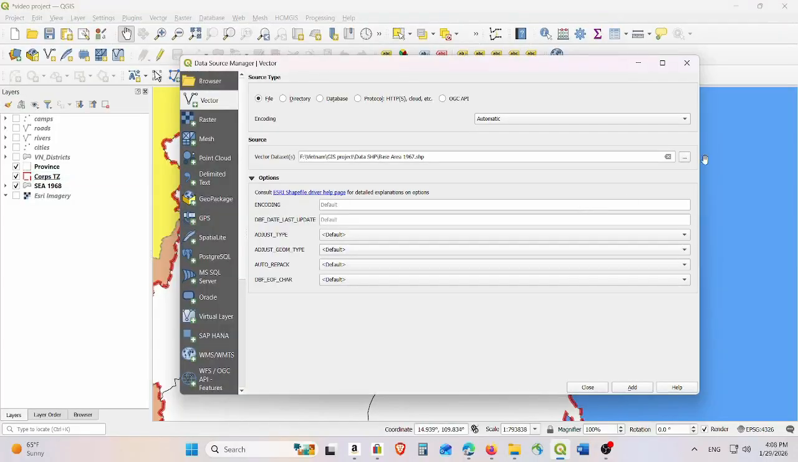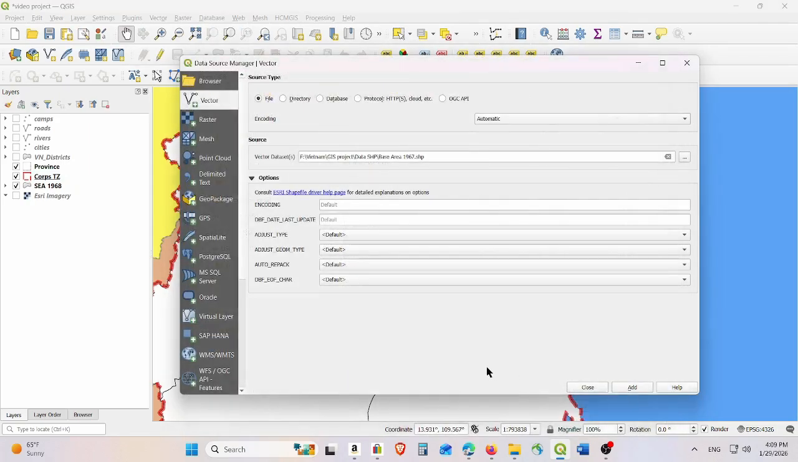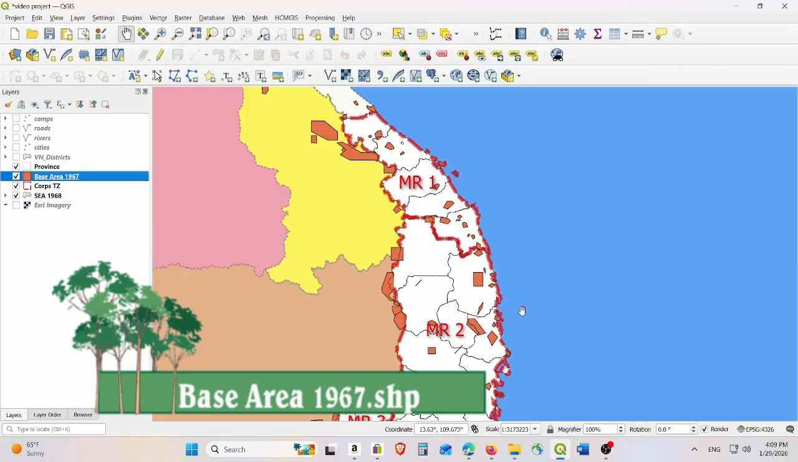Now for the exciting part, our first real Vietnam War dataset. We're going to load the enemy base area file created by MACV to track Viet Cong base areas of support. Go to Layer, Add Vector Layer. Navigate to your data folder and select Base Area 1967.shp file.